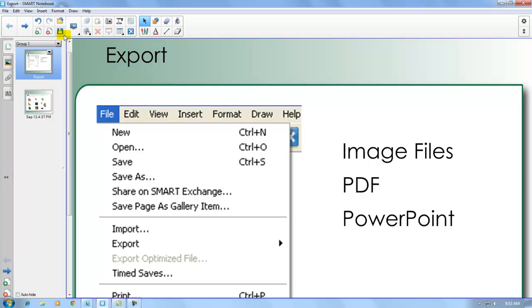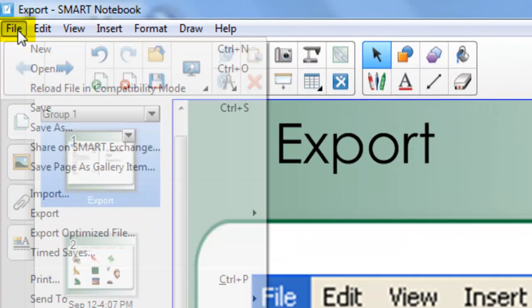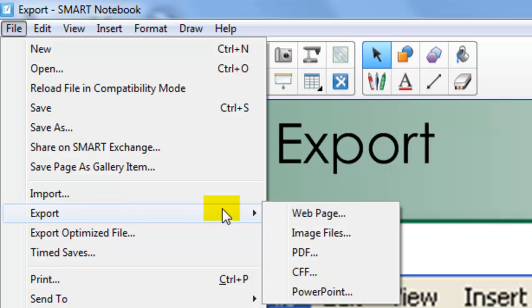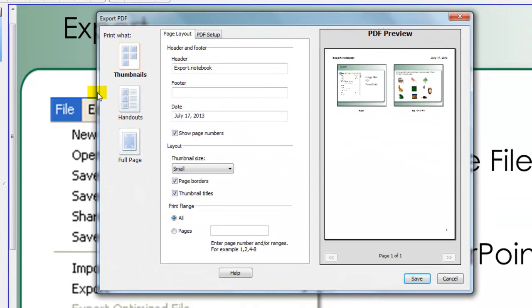Now if we want to export as a PDF, we do the same thing. We come up to File, the drop down for Export, select PDF. With PDF I get a few more options. I can change the header of my PDF here. So right now it's called export.notebook. If I just want it to be export, I can take this off.